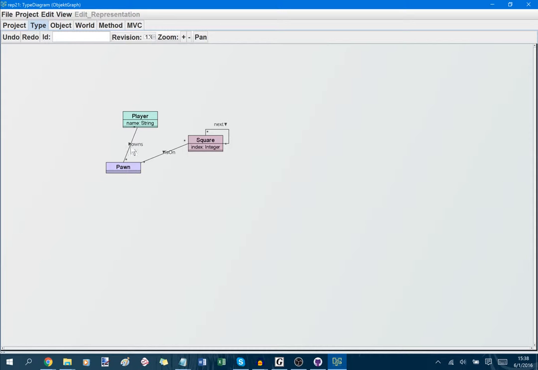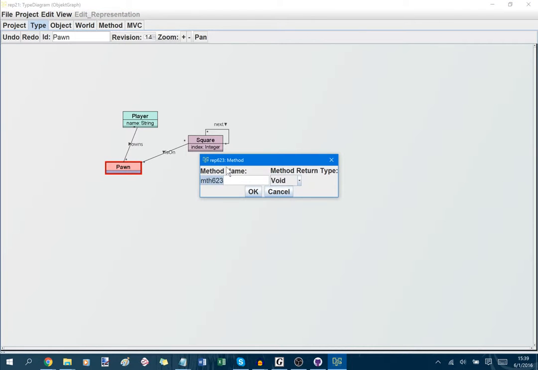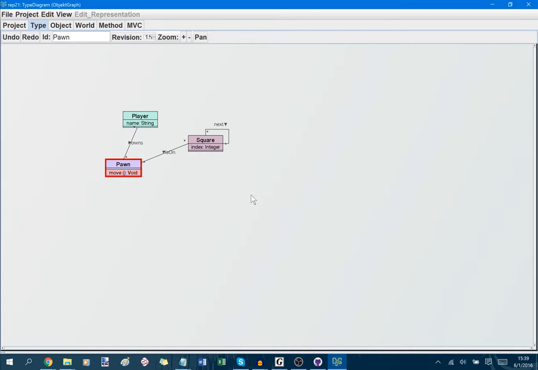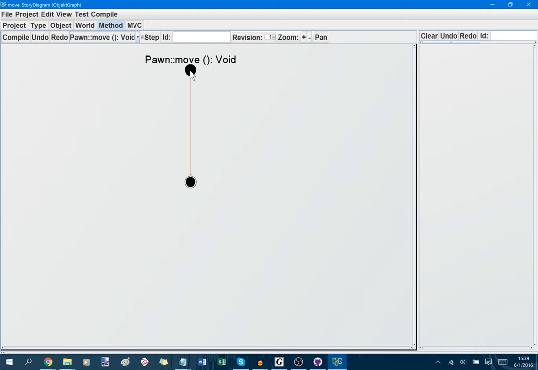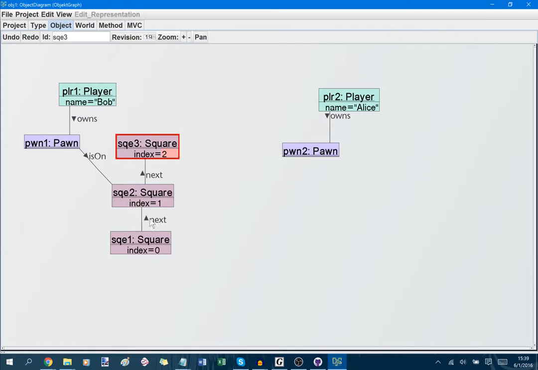So go to the type tab and right click on the pawn, method, add method. The method name in this case is going to be move. It doesn't need to return anything, so just leave that void. Then if you double click it in the type tab, you can open it in the method tab over here. If you shift click the start node, you can move the start node and everything below it, which is just the start node and the end node, which comes standard with each new method that you create.